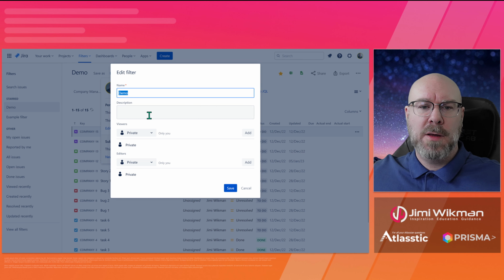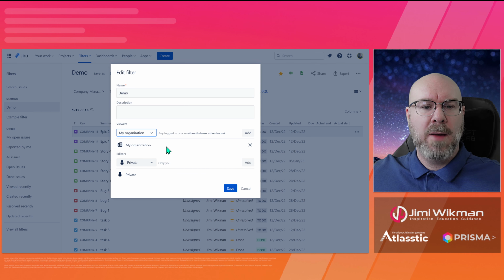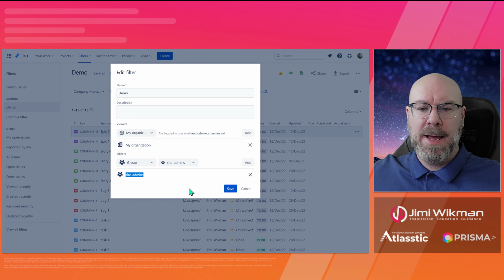What we can do here is add a description, and we can also set viewers or editors. In this case, we're going to change from private, and we're going to say that everyone can see this. So we go to my organization and we click add. Then everyone in the organization can see it. And I want to have a specific group. Let's see, site admins can edit. In this case, I can add that. So now everyone in my organization can see it, and everyone who is a site admin can edit this one.